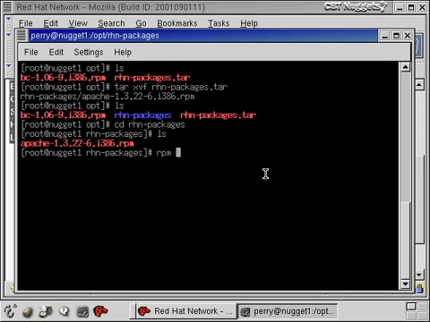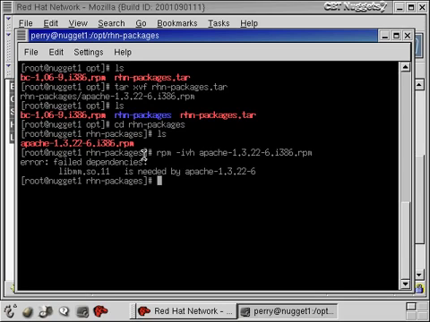Now we'll install this. We'll do the rpm -ivh apache. If I spell it right, there we go. And now I'll hit enter, and now it says failed dependencies.